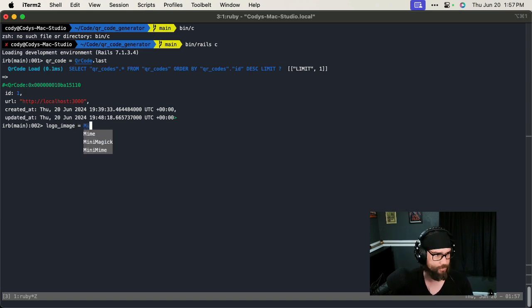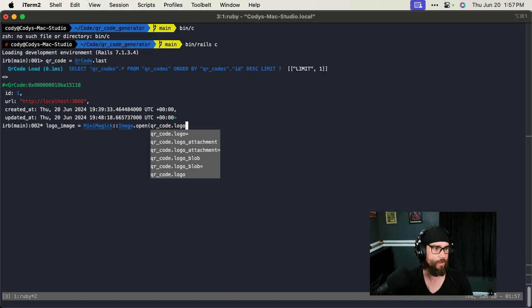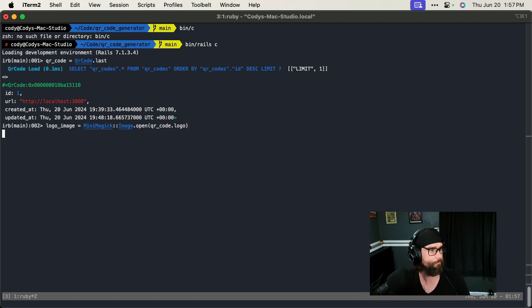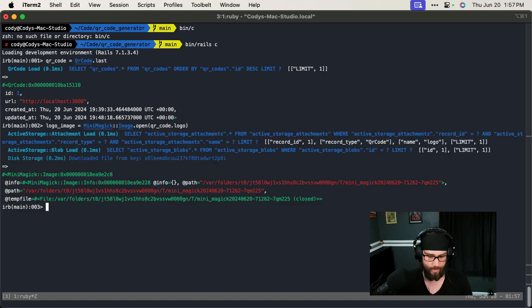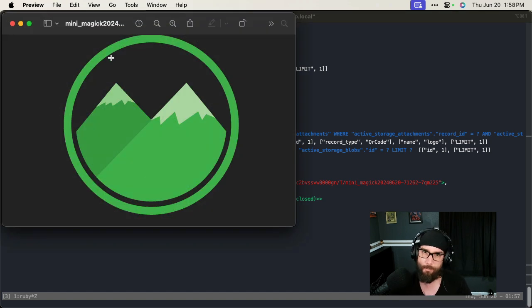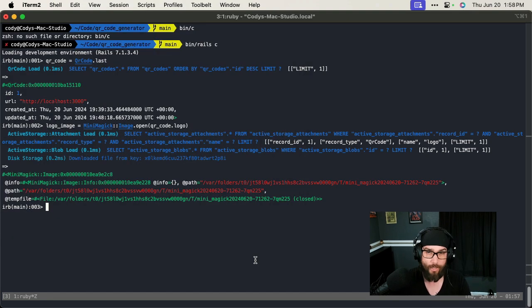So for our logo image, MiniMagick image and open and QrCode logo. Okay, so you notice this created a new MiniMagick image, and it also has a temp file. If we take a look at this temp file, this will be the image that we've already uploaded. Now we can do the same thing with our QrCode.